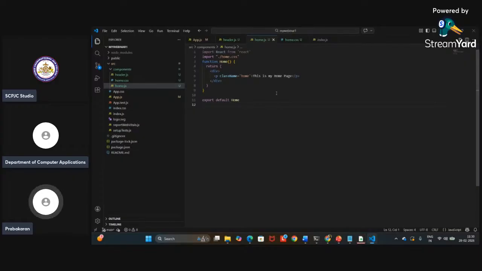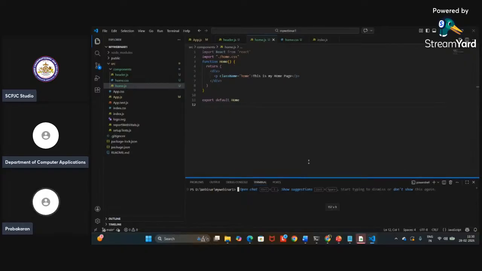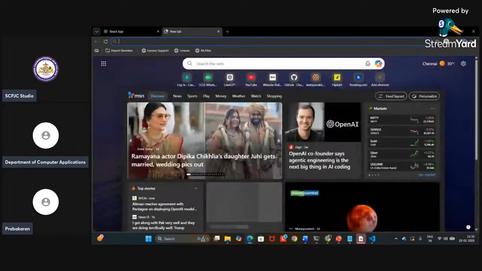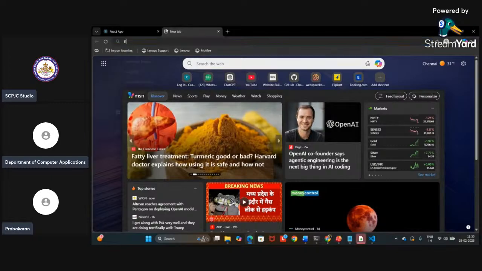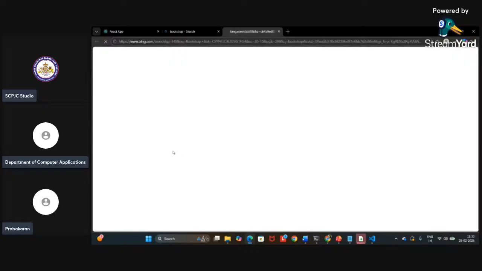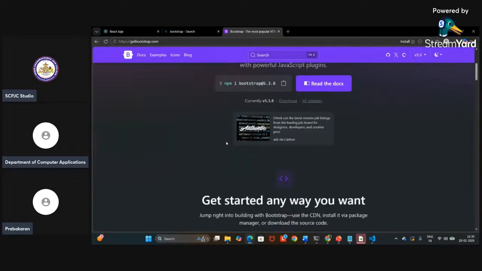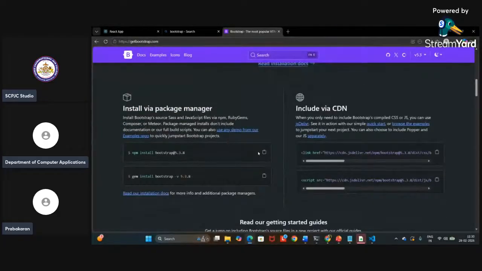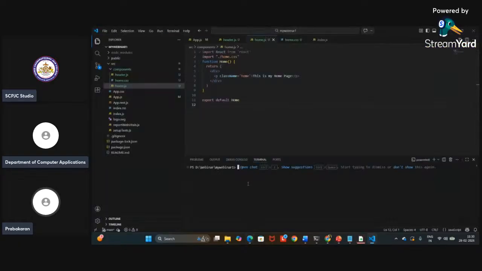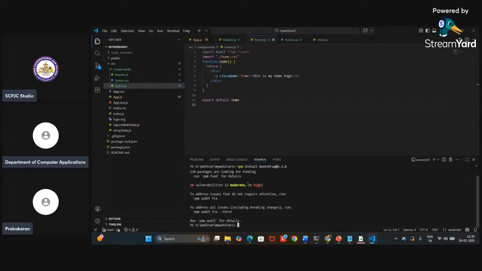Another way we can develop our website is Bootstrap. Bootstrap is one of the styling frameworks to develop our coding style very fast. For that, we need to use Bootstrap. To install Bootstrap, we need to give the command npm install bootstrap.